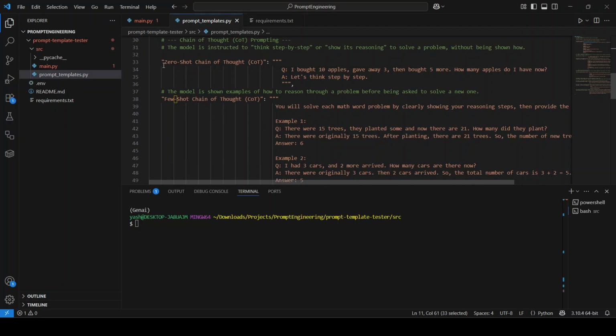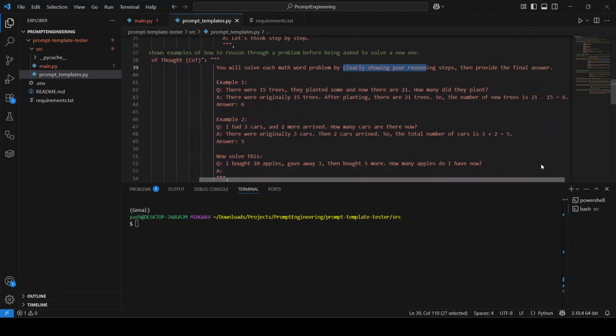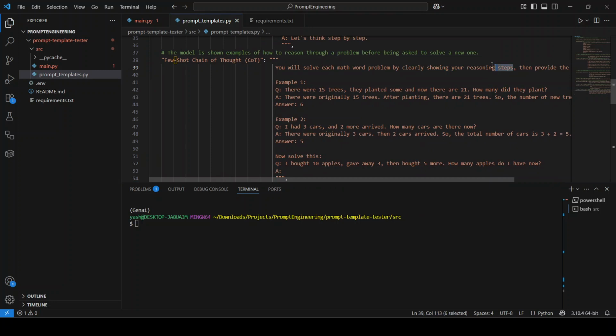I will show you an example. Here, the chain of thought is the same; we are using zero shot chain of thought. That means we are not providing any examples, but we are asking it to solve the question in a step by step manner. Let's say a few shot chain of thought: you will be solving each math word problem by clearly showing your reasoning steps. Then provide the final answer. So here we are asking it to solve step by step.